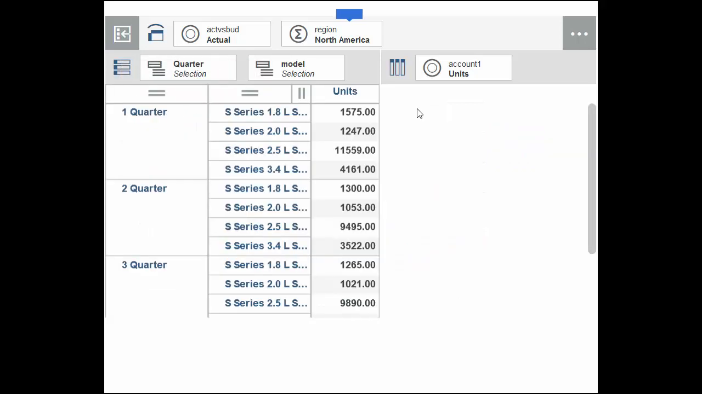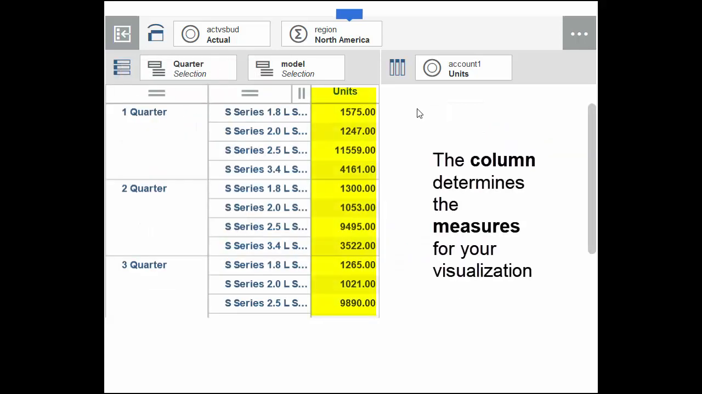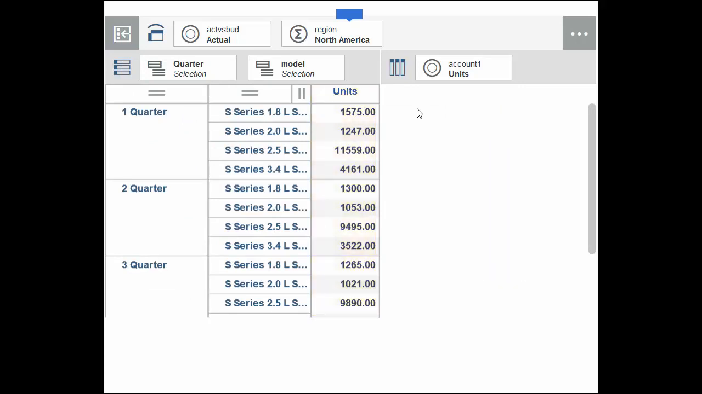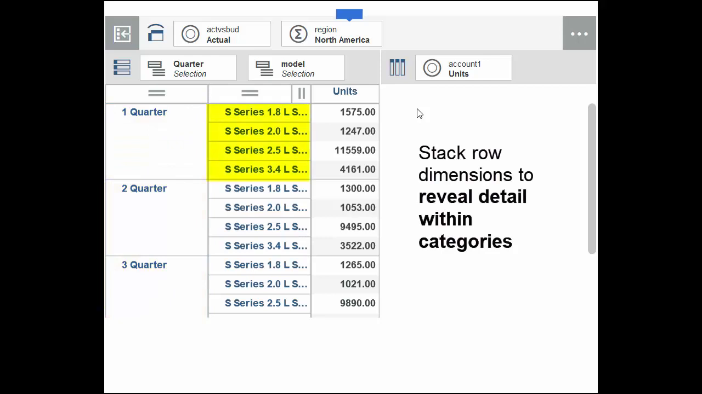So, when using column-based charting, always remember to place the measures that you want to see in your chart on the columns. Place your chart categories on the rows and stack dimensions or hierarchies on the rows to reveal more detail.